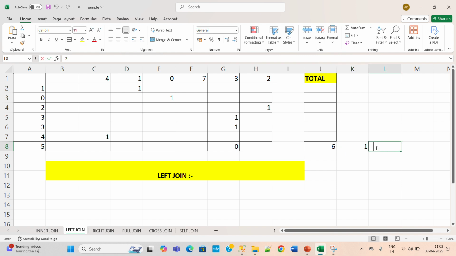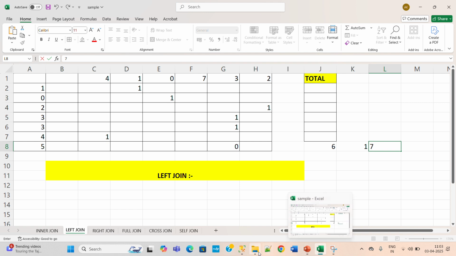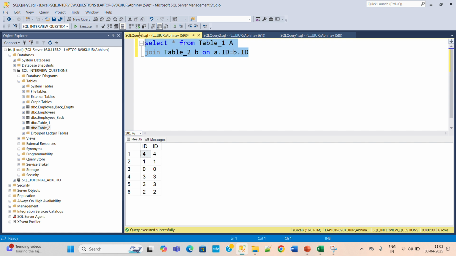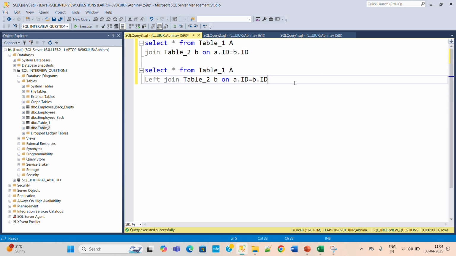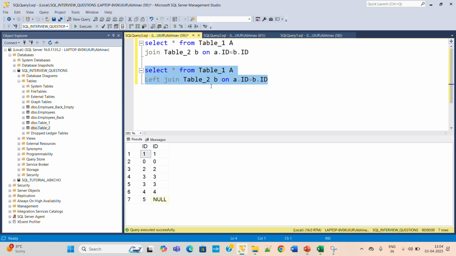Basically, it performs the inner join first, and then extracts all the non-matching records from the left table and provides the output. So now go to SSMS and perform the left join. Copy the same query, and in place of join we will mention left join. Now execute this and check how many rows are coming. We are getting 7 rows, and this 5 is not matching, so it provides null for the right table. Okay, so left join is also clear.